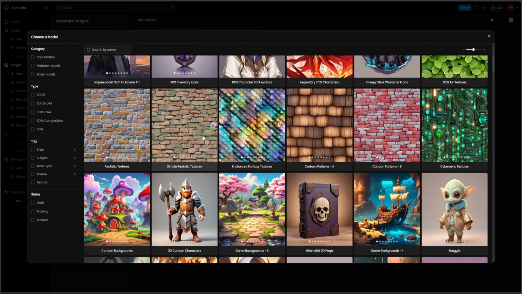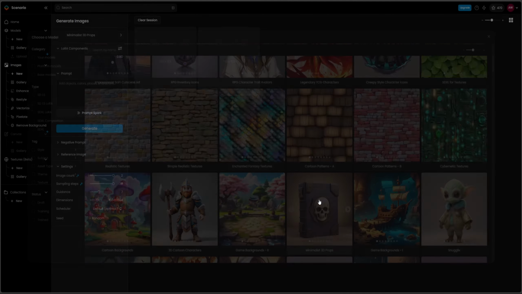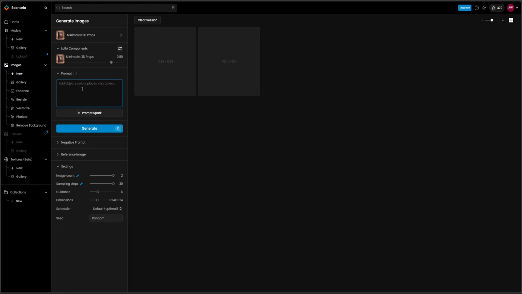So I'll go for the minimalist 3D props, and what I want from this is a nice looking axe. So Scenario, I would like a legendary axe with gold trim, a heavy looking blade with worn down texturing, and an emerald embedded in the handle. And if I hit this prompt spark button, I assume this gives me extra ideas.